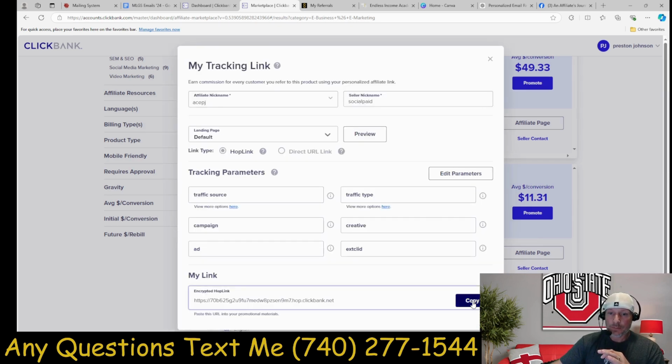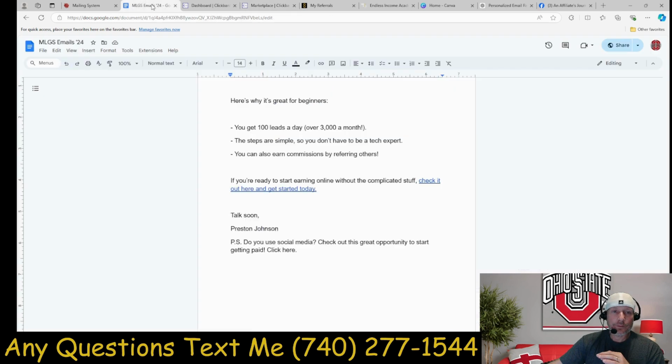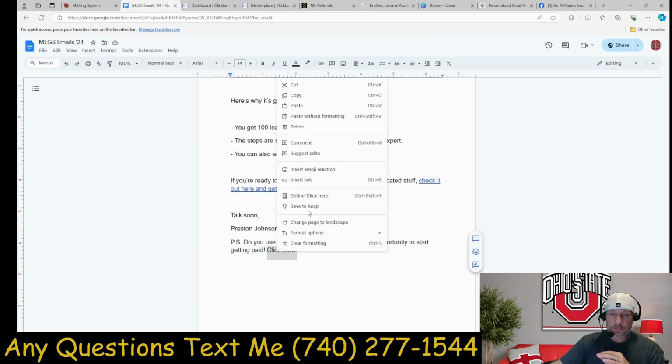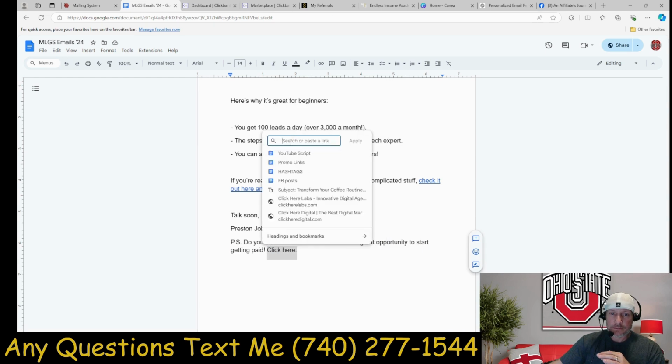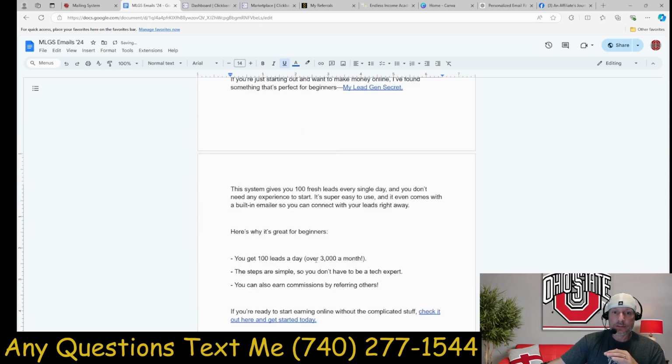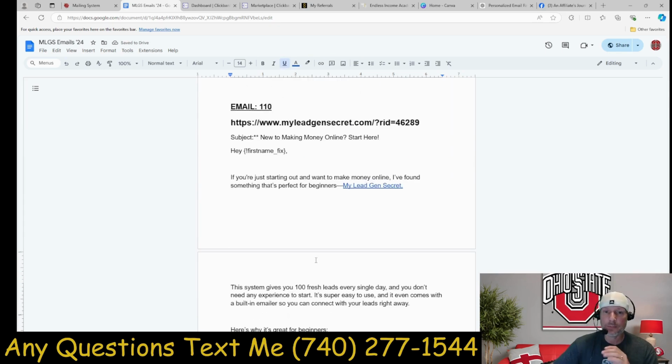And then we want to copy the hop link. Once we have that, we can just highlight the "click here," insert the link, paste the link, and hit apply. All right, this is all good to go, and that's it. Just simple copy and paste.